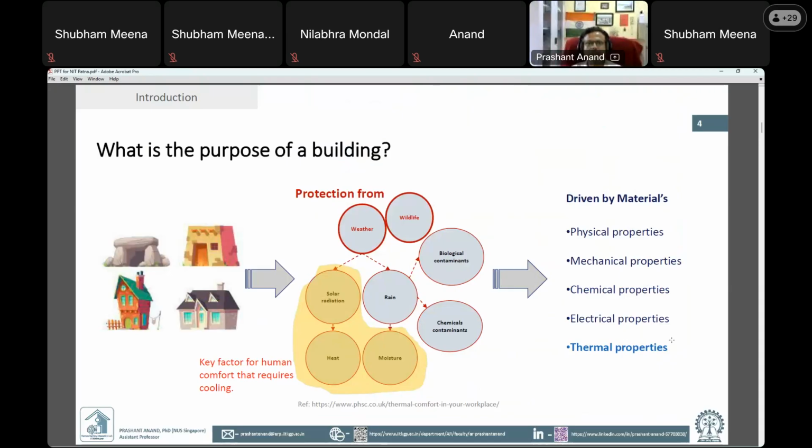Daily activities means reading, writing, sleeping, all those things in a more comfortable way. For that, protection is required. Protection from what? Weather, wildlife, biological contaminants, chemical contaminants. Within that, weather is one of the extreme and key things, because weather brings solar radiation, heat, and moisture. These are the three key things which a building is able to control to give us an indoor environment more conducive for our daily activities.